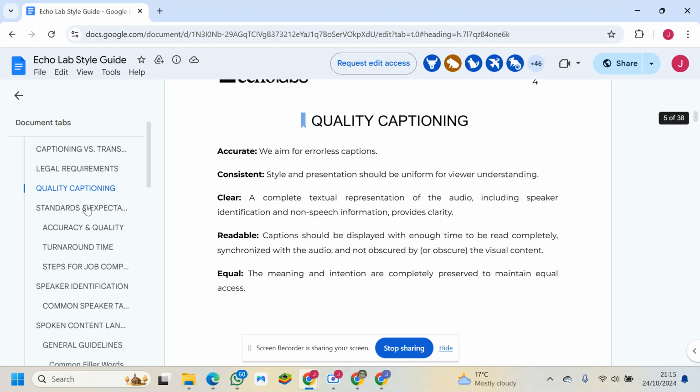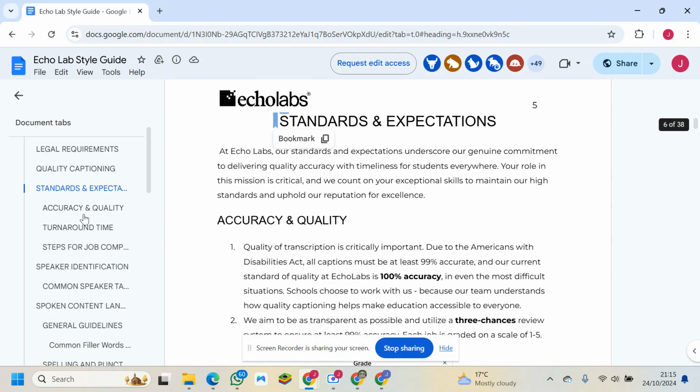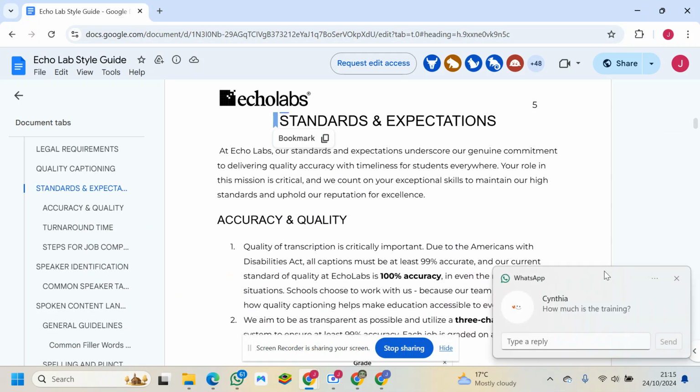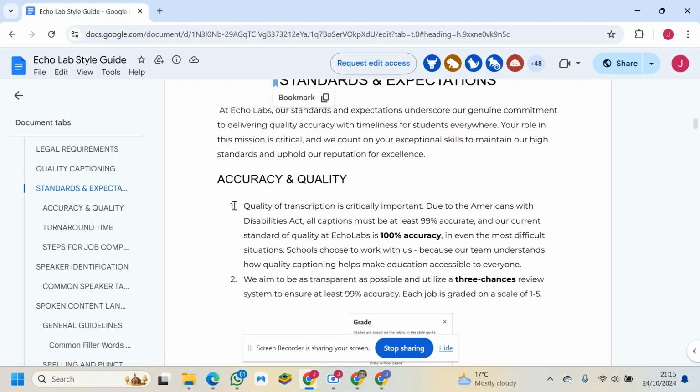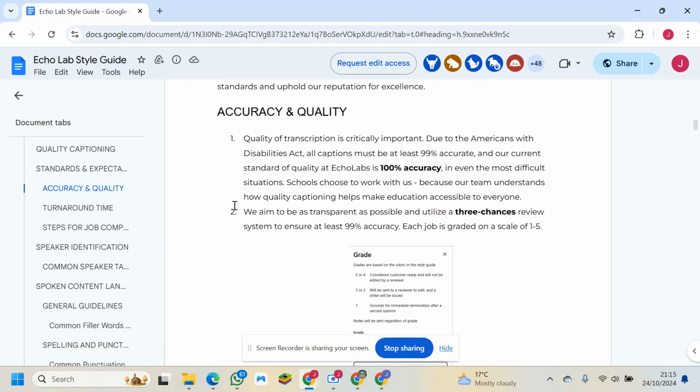They are not difficult to follow since they repeat things that you may feel you already know, but ensure that you read the guidelines to the end. Quality captioning should be accurate, consistent, clear, readable, and equal. The meaning and intention are completely preserved to maintain equal access. You should ensure that you are aiming at getting an account, and not just getting an account.